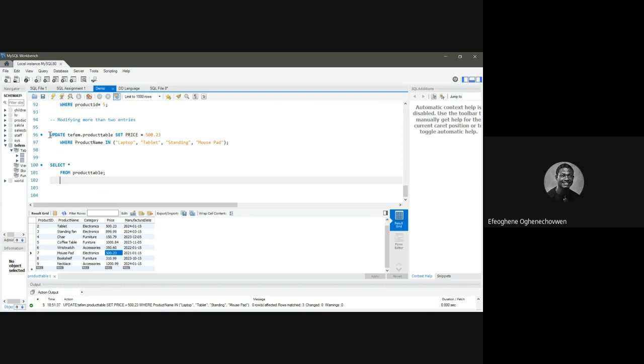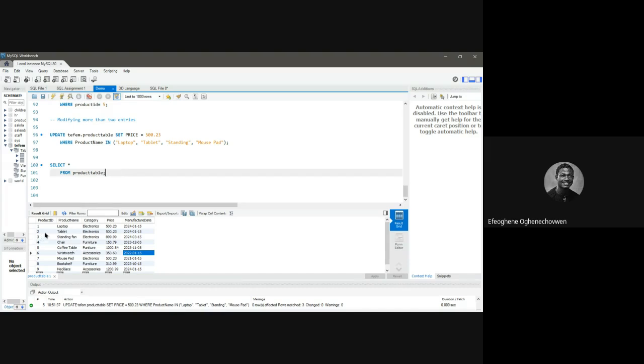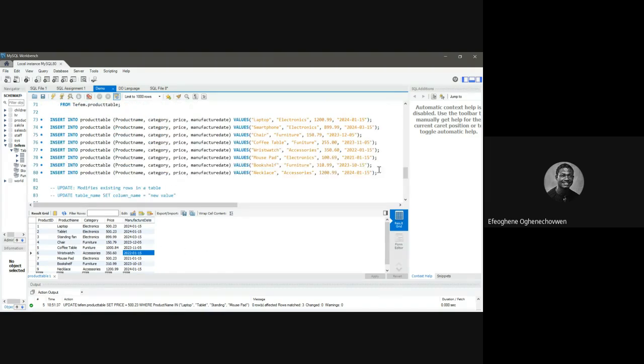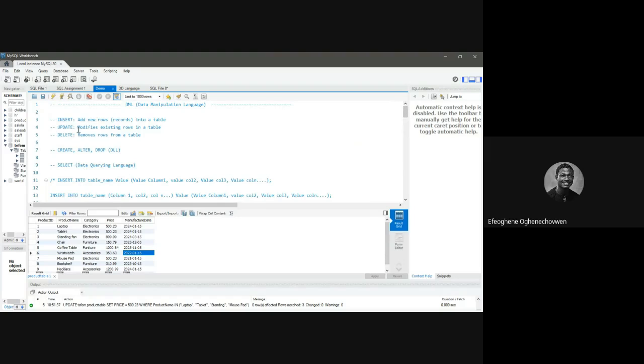We're almost done. So this is for the update, if you want to modify more than two entries at the same time. We've modified the product, the electronics category, to 500. We can as well do it for categories, so if you want to change the manufacturer date across multiple rows or entries at the same time. That will be all for the update. We've covered both of them. These are key keywords. Now let's move over to the delete.